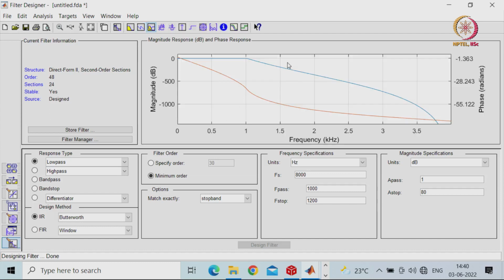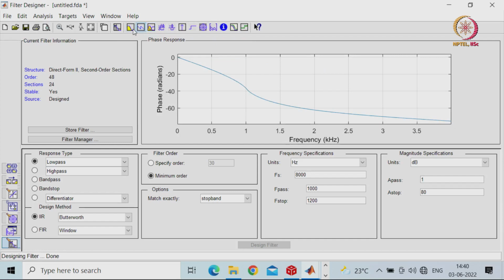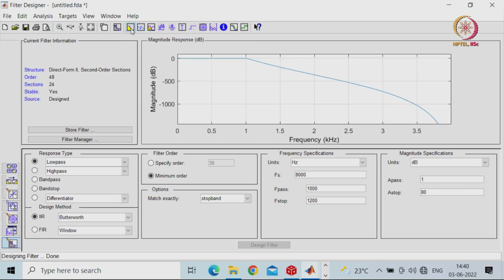So, this is together what I am plotting. This is my frequency response and then this is my phase. If you want to see only the magnitude response, it is this way, and this is in dB. It shows me the magnitude response. Up to 1 kilohertz it is almost 0, after that it starts coming down.